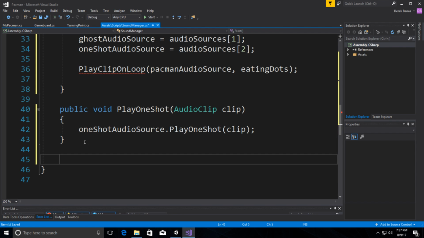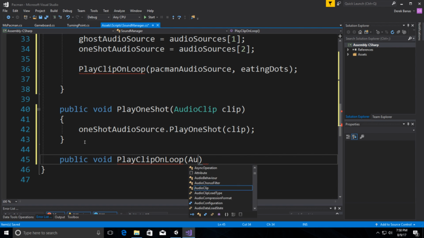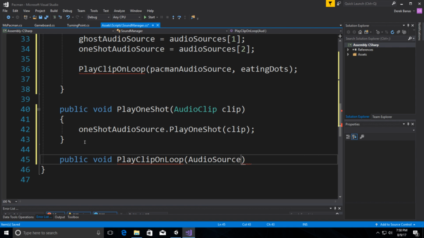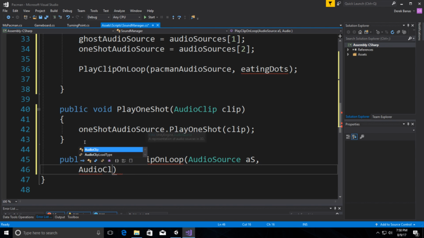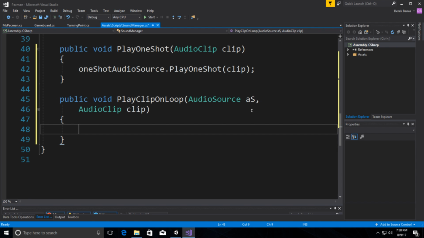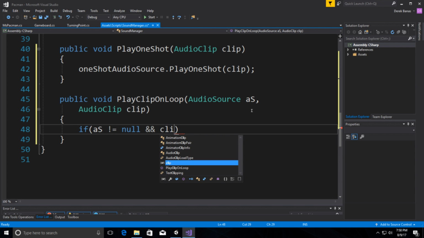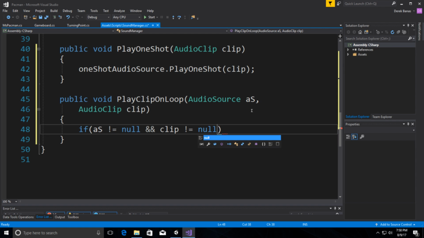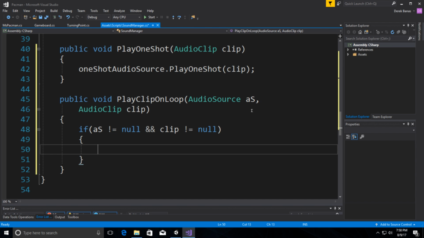That is going to be public void PlayClipOnLoop, and it's going to receive an audio source, and we'll just call this AS. It has to be a capital S, and then it's also going to get an audio clip sent to it. So AudioClip, and let's just call that clip. Then what we're going to do is we're going to define everything. So the very first thing I want to do is make sure we have an audio source and a clip to play. So I'm going to go, audio source, make sure it's not equal to null, and make sure that the clip is not equal to null. If both of those are true, then we are going to play it.